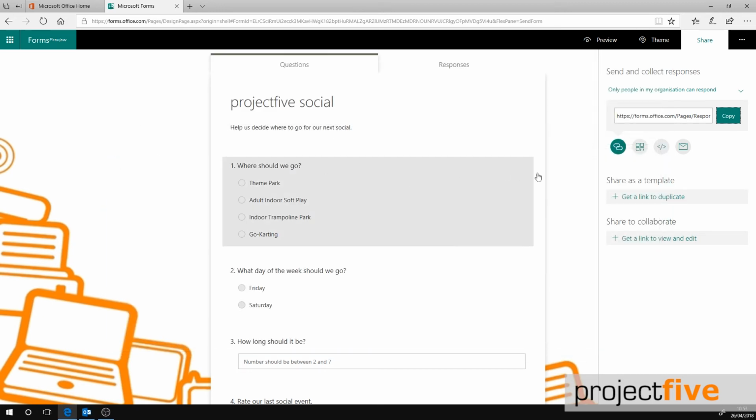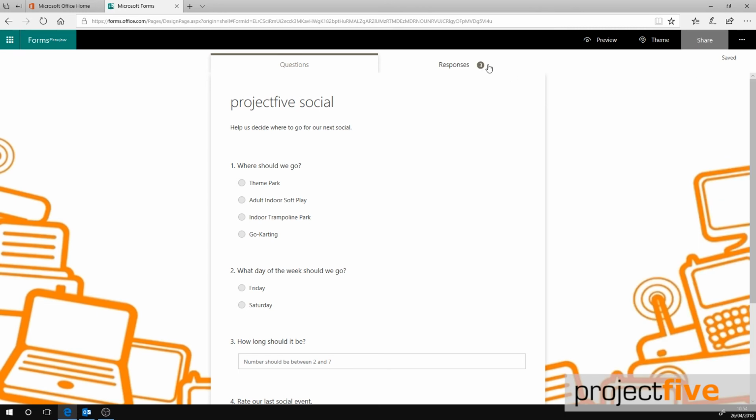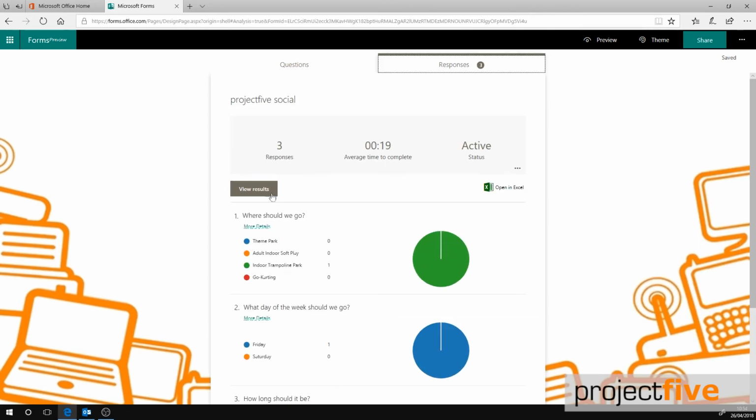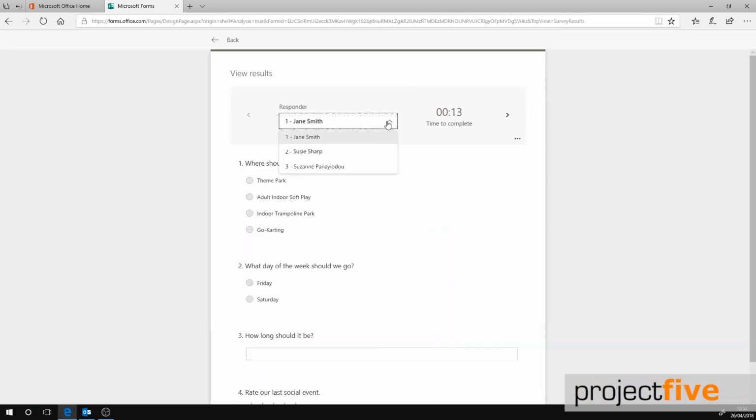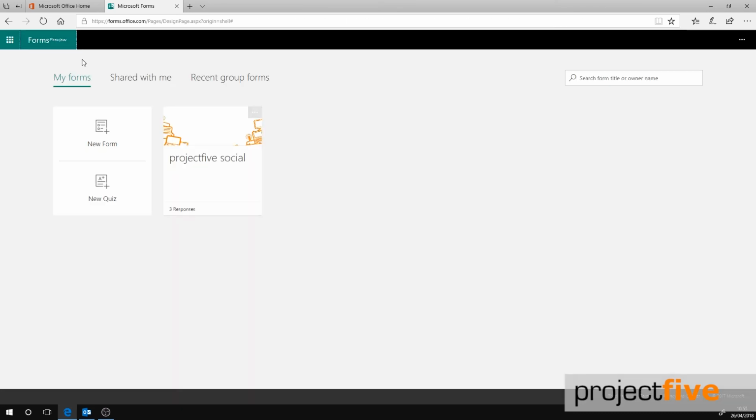You can go into the form to check the responses. The names of the people who have responded will be available to you, so you will know who you need to chase for a reply. Now when you go into Forms, all the forms you've created will be tiled on the homepage of the application for easy access.